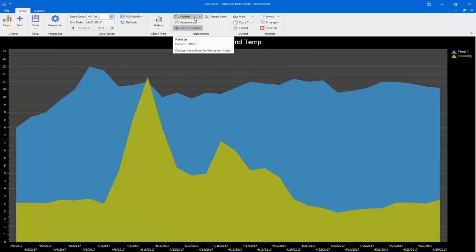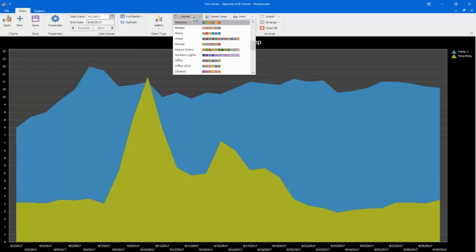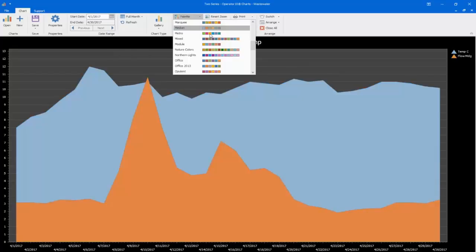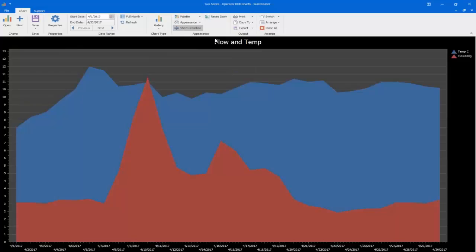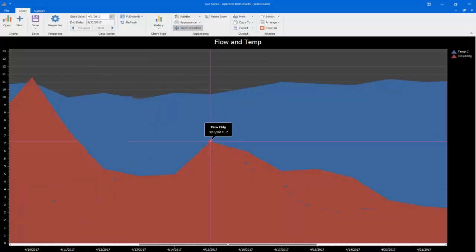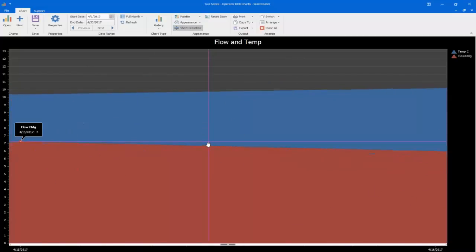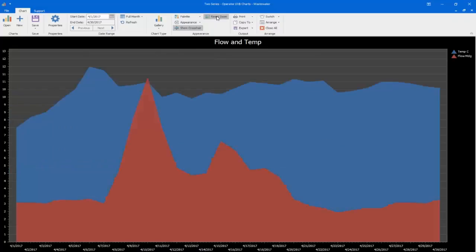We have a palette icon as well that will allow you to change the color palette of your chart. You can select different color palettes by cycling through the list and finding one that you prefer, depending on which color palette you'd like to display your data in your chart. You also have the ability to reset your zoom. So if you zoom in on data and you zoom in too closely, you can go up here to the reset zoom icon, and it will reset your chart back to the default display range.